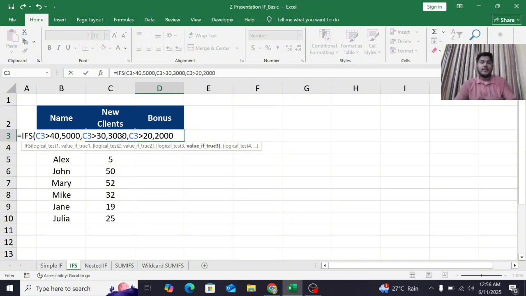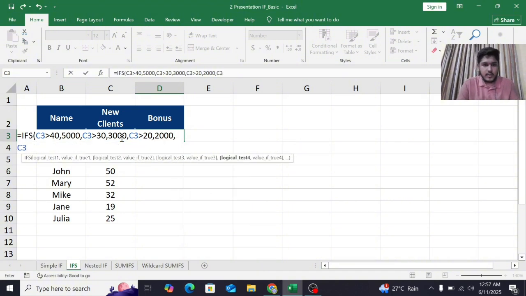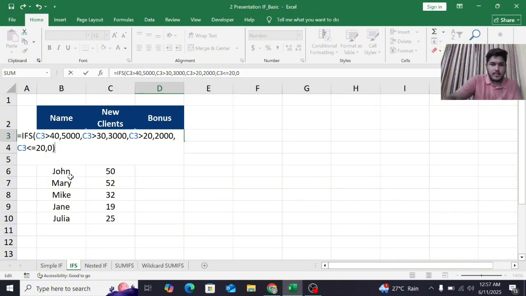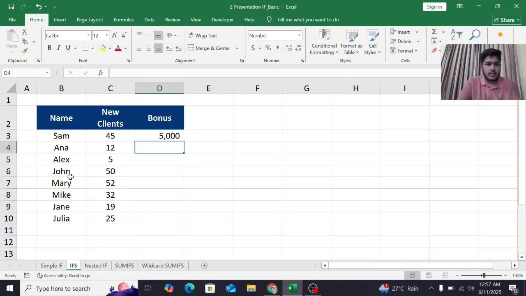And what happens to the ones who don't bring any, or who bring less than 20? We're going to print, okay, if it's less than or equal to 20, then he gets nothing. Okay, now if I print this one, you can see as Sam is bringing more than 40, he gets a 5,000 bonus.